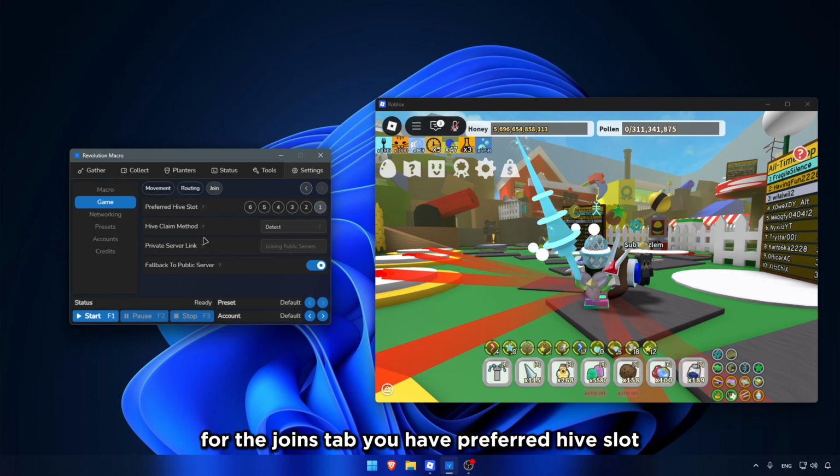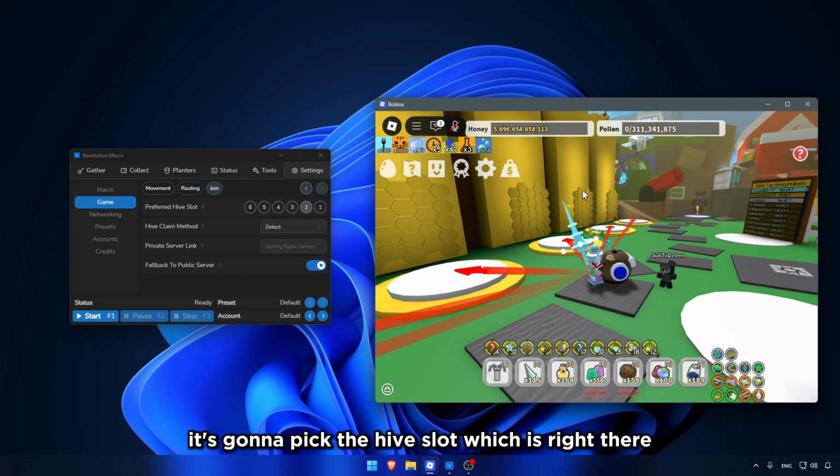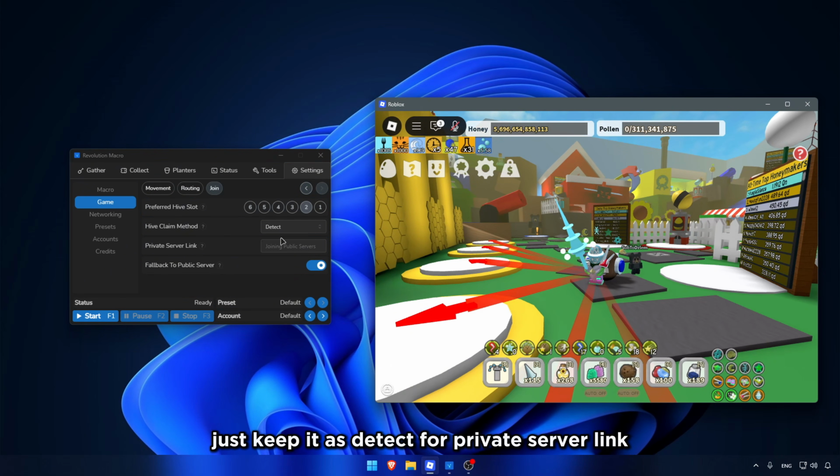With the joins tab, you have preferred hive slot. What this does is basically make the macro pick a hive slot that you want the most. For example, if I pick hive slot number 2, it's gonna pick the hive slot which is right there. And for claim hive method, just keep it as detect.